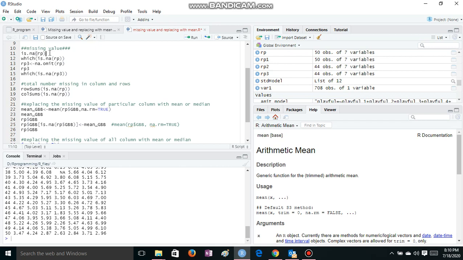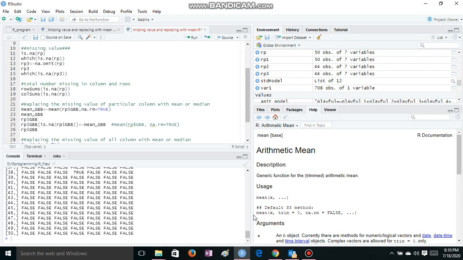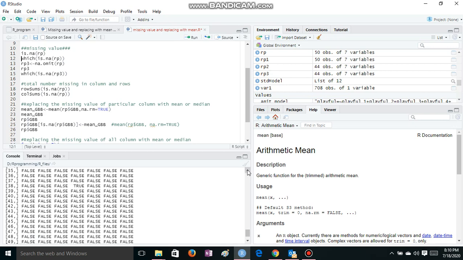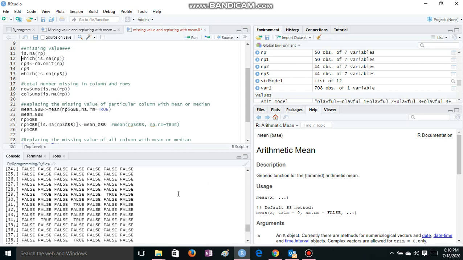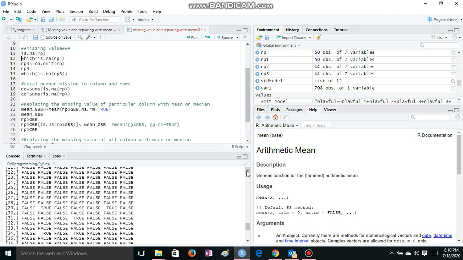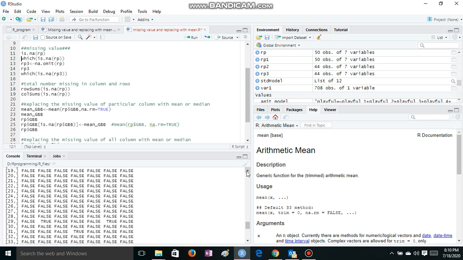If I go on executing this syntax, see what you'll find. Control enter. You can see it has reflected TRUE and FALSE values, where FALSE reflects there is no NA, and TRUE represents yes, there is an NA in the data. Wherever there is a TRUE, a blank space was left or no entry was made. So subsequently we can take action.